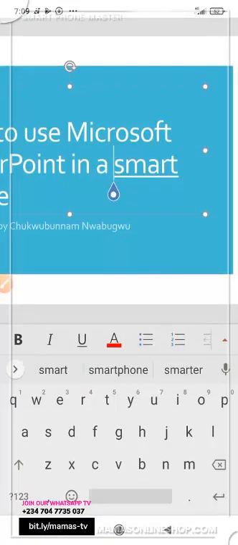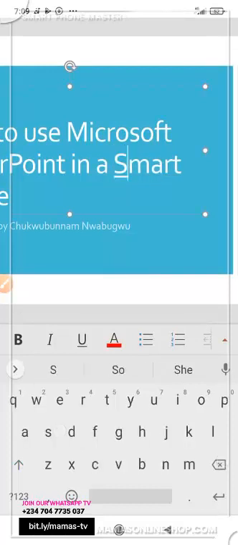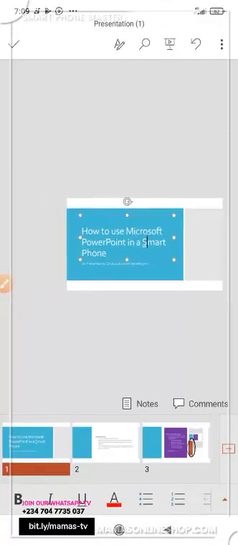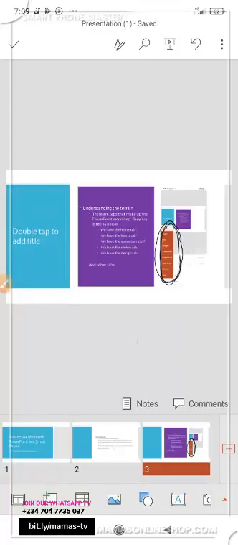In a smartphone. Okay, so this is what we have so far. Very good. I can go ahead and continue clicking and setting up, but right now I want to animate.